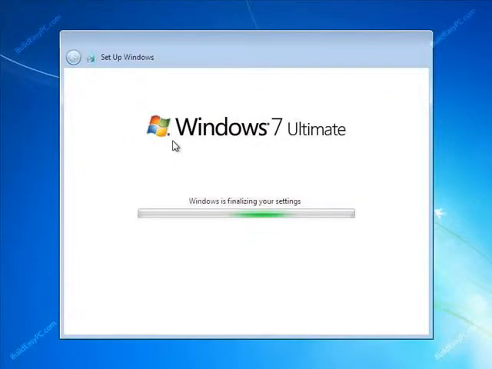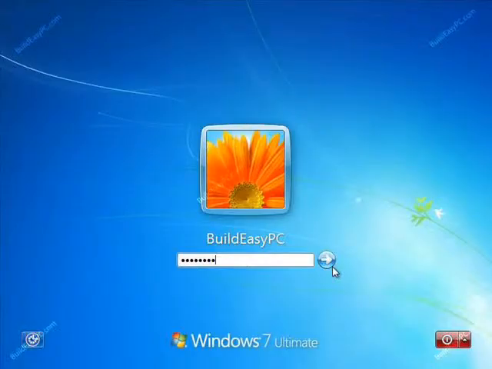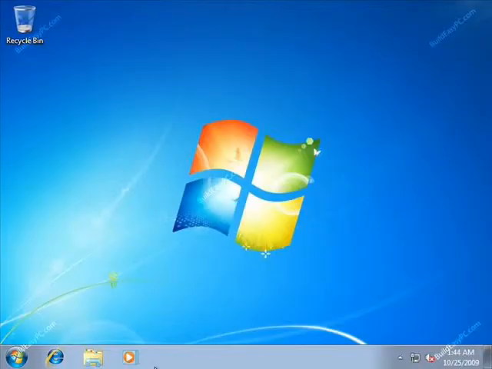Windows will now finalize the settings for your computer and restart. After the final restart, Windows 7 will start to boot up. Finally, you have the logon screen. Just type your password and press Enter or click on the arrow to log on to Windows 7 for the first time. After you have logged on to Windows 7 for the first time, you will see similar stuff to the image. At this point, you can start using your computer.